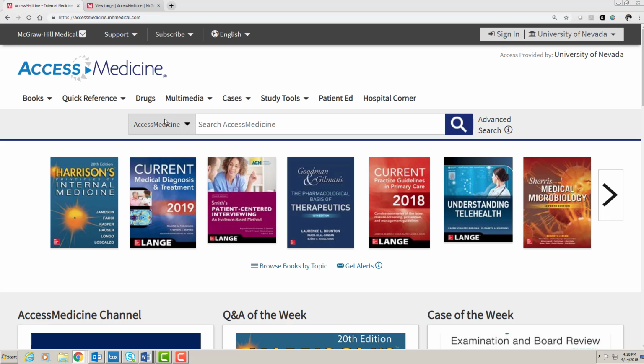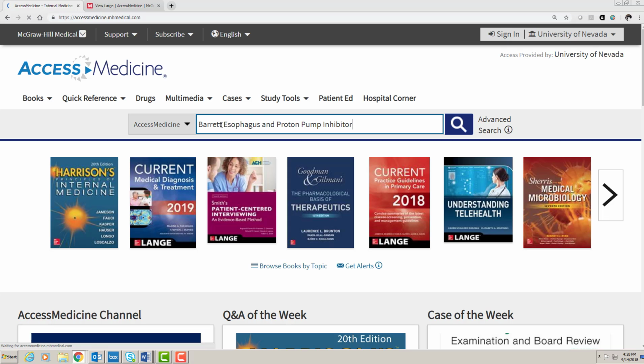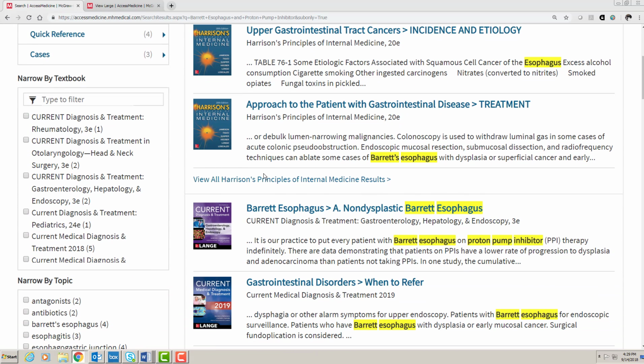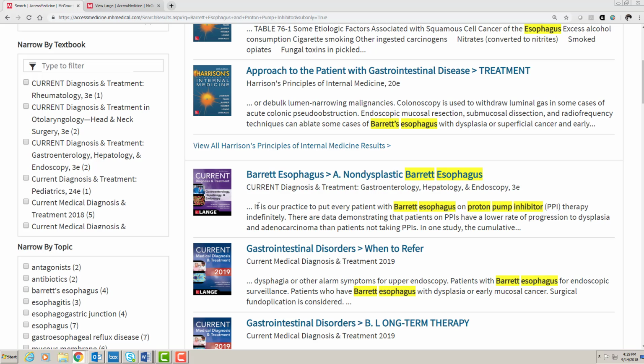In addition to browsing books, we can also search for topics across all books. I'm going to search for Barrett esophagus and proton pump inhibitor. This returns 31 results within books. Scrolling down and on the side, we see that they are in a variety of books. I'm going to select the result from Current Diagnosis and Treatment, Gastroenterology, Hepatology, and Endoscopy.